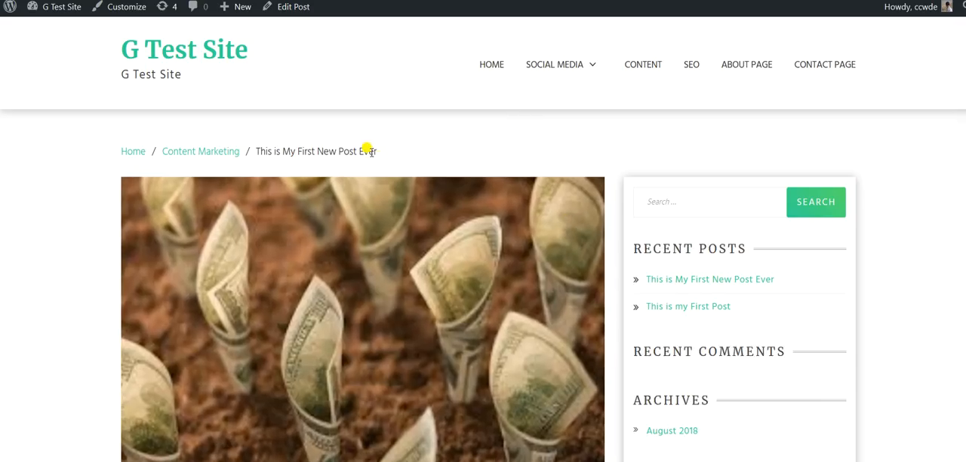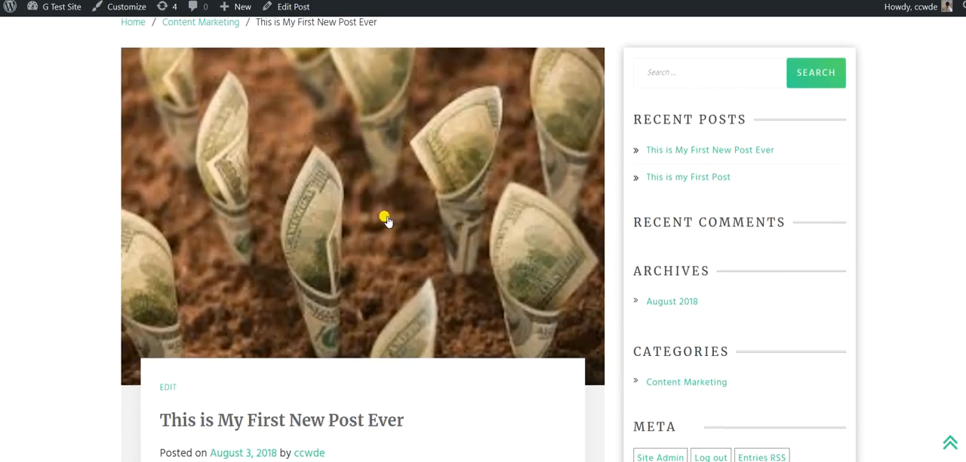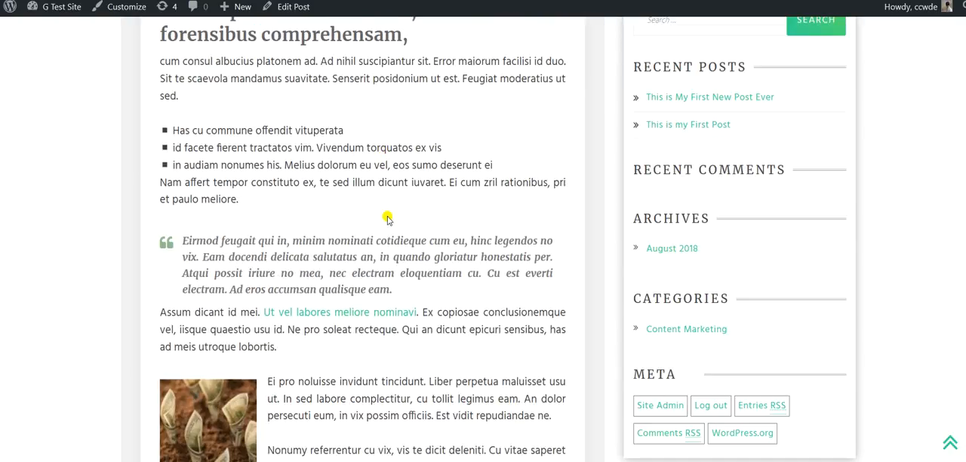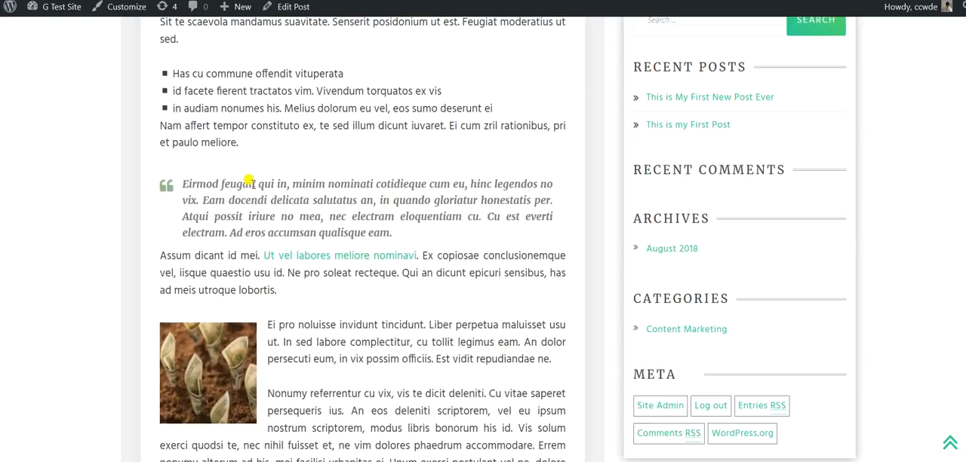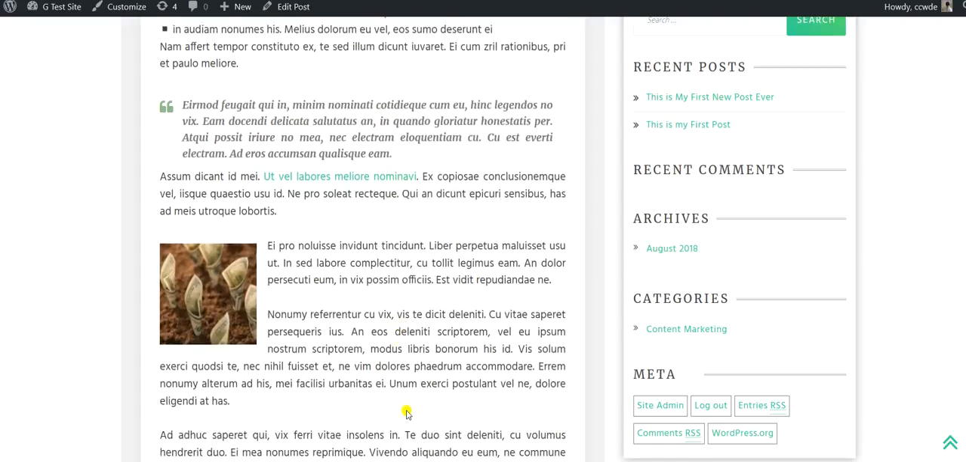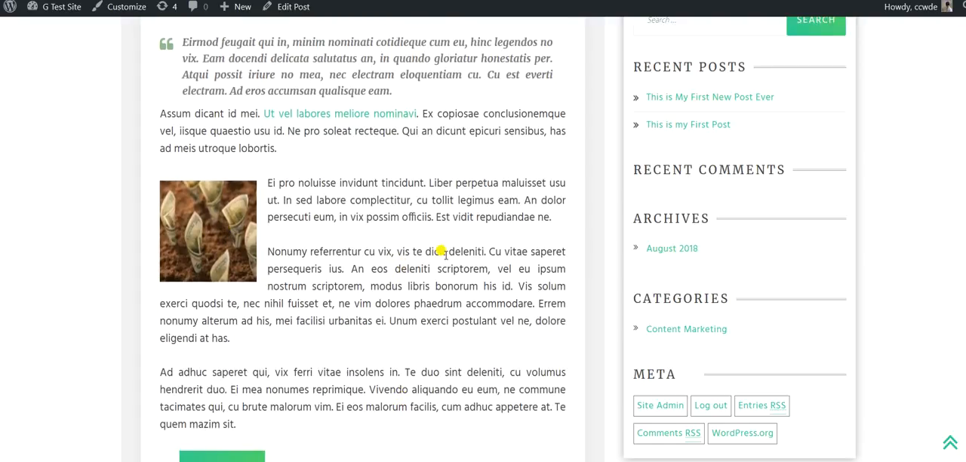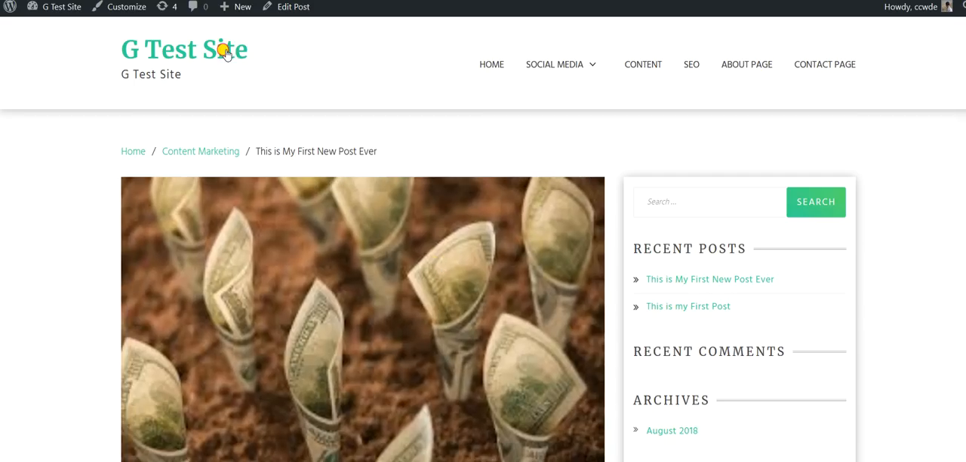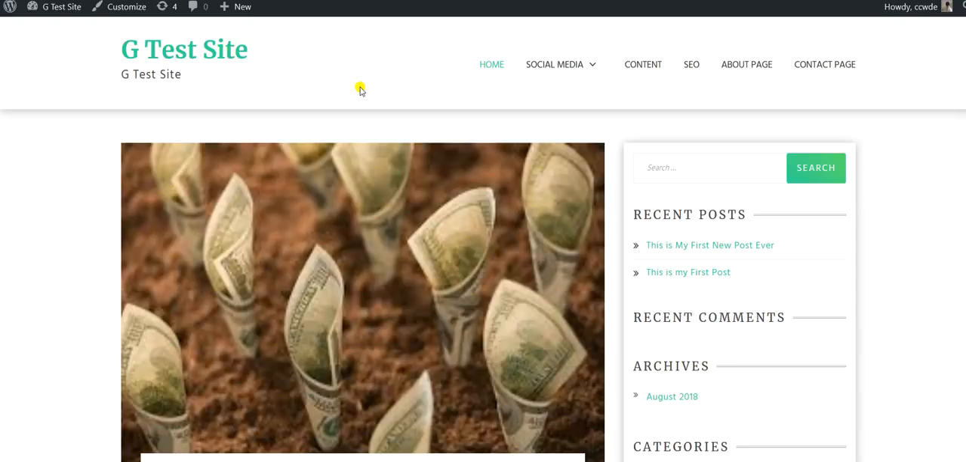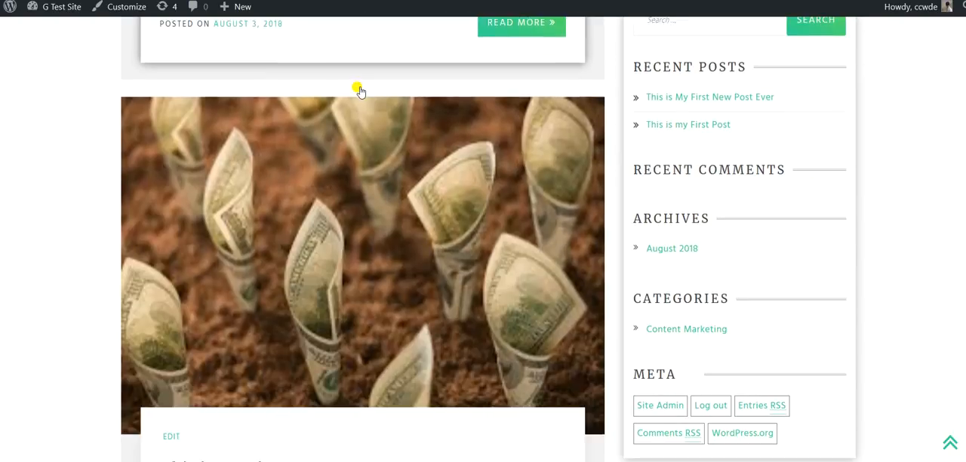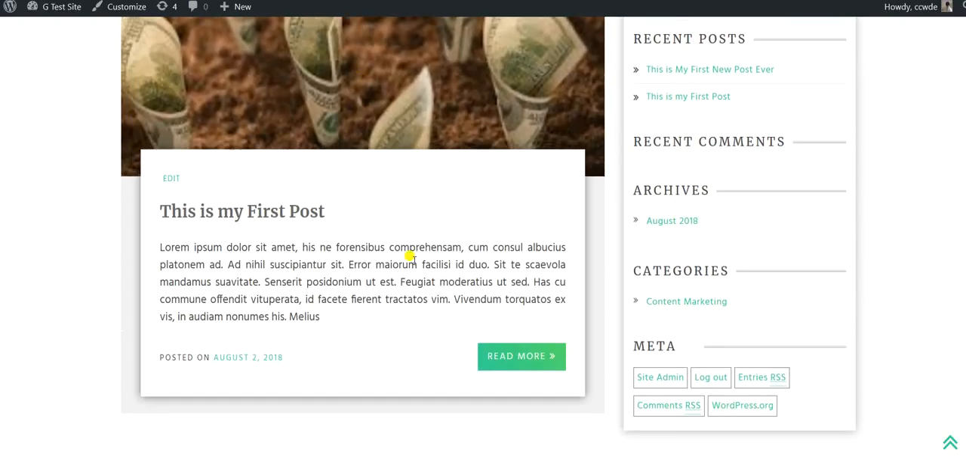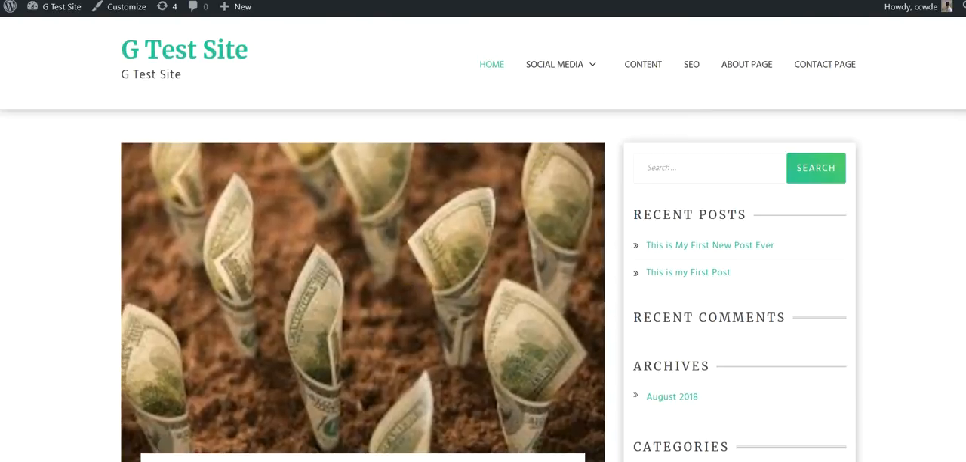and it'll open up. So now you can see that I've got my featured image here. I can read the whole post. I've got the link I created, I've got the quotes that I put in, and I've got the image I attached to it. And if I come to the home page, you'll see it here again. So now I've got 2 posts on my home page, and you can see that I've got the read more on them. So that's how you add a post in WordPress.